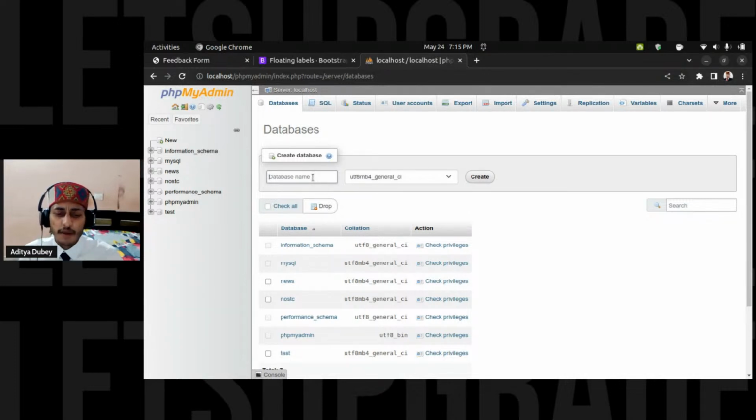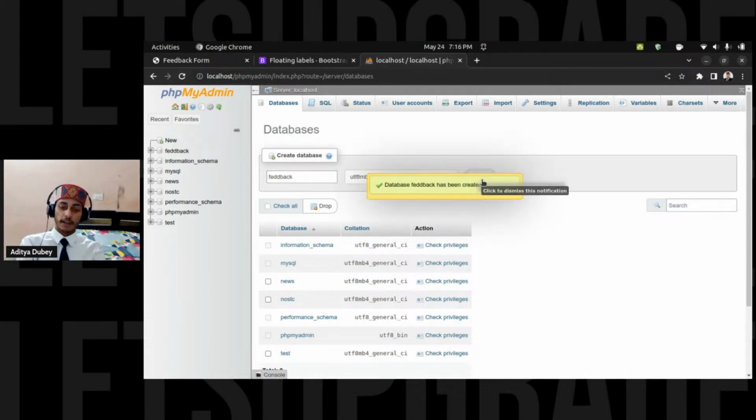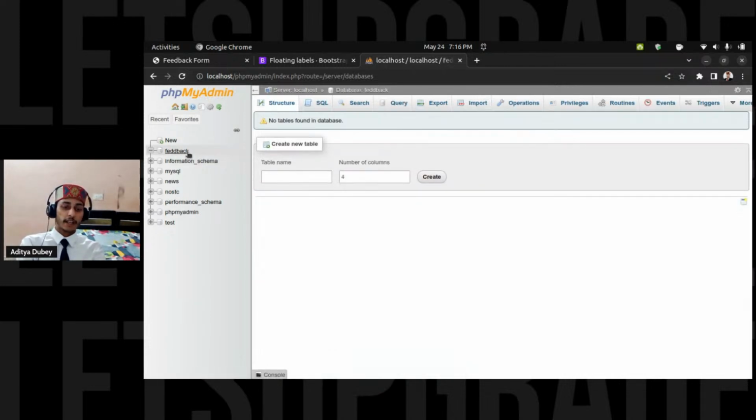Then you type the name. You can have any name as you like. I'll give it a name called feedback, and I'll create it. How to create it? Just click on this button. Feedback database created. Now I will create a new table. How to create a new table? You just type the name, feedback.